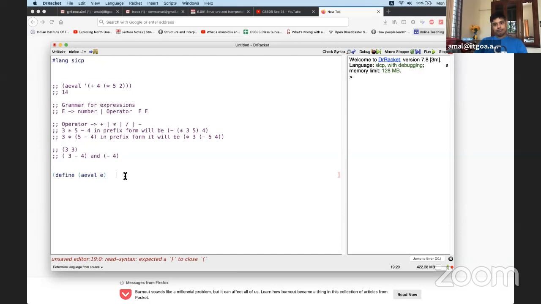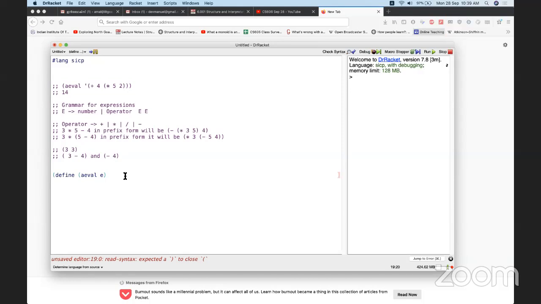Now, fast, we have to finish this. What should I write? The base case can be that if it's just a number, then it will return the number, and the recursive call can be like we can apply the operator at the car of the list on the cadr of the list and the caddr of the list.